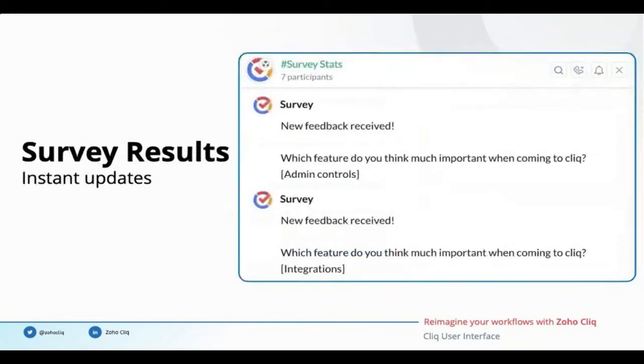Bots can deliver instant updates to Click from the tools you use. I hope you remember the instant notifications we were getting in the survey stats channel when you were answering the survey we gave at the start of this webinar.